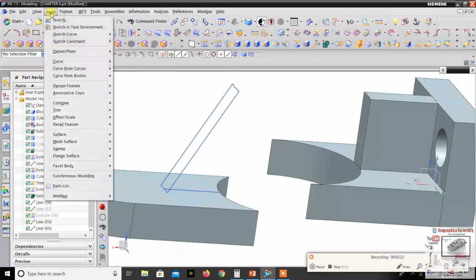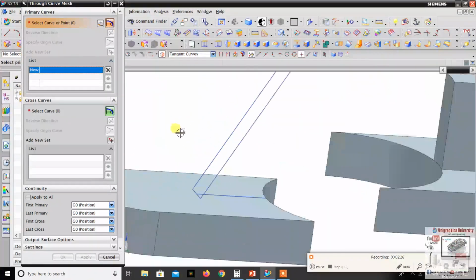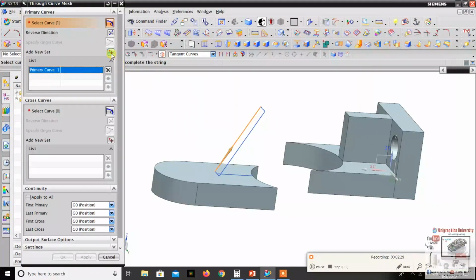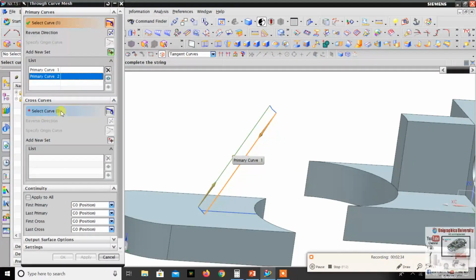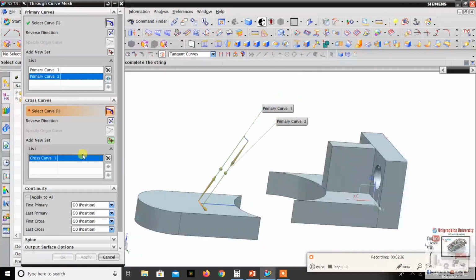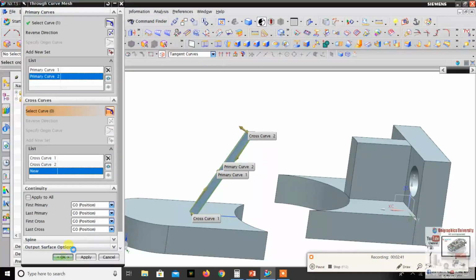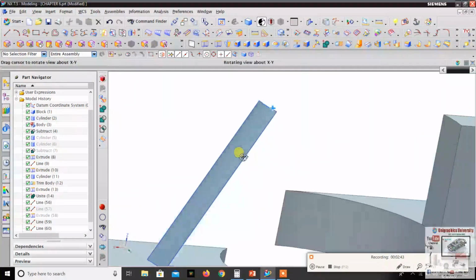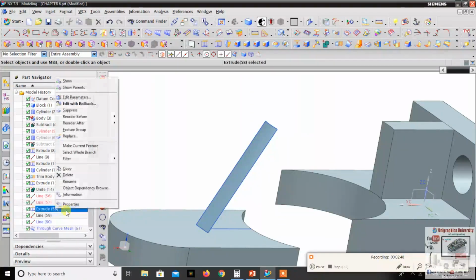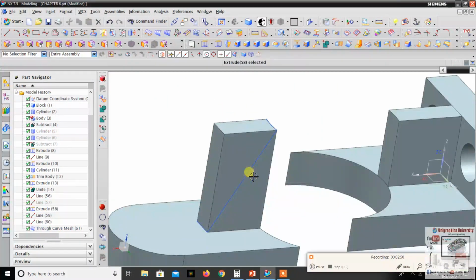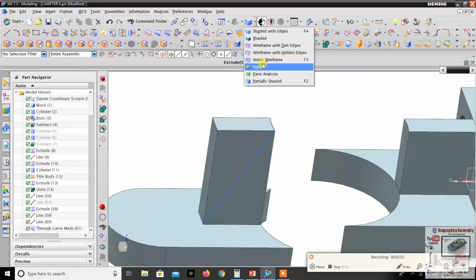So go to insert, mesh surface, through curve mesh. Select the first curve, then select add new set, select this curve, and for cross curve, select this curve and add new, select this curve. So a new surface will be created. This new surface uses these 4 curves. Okay, just choose wireframe.